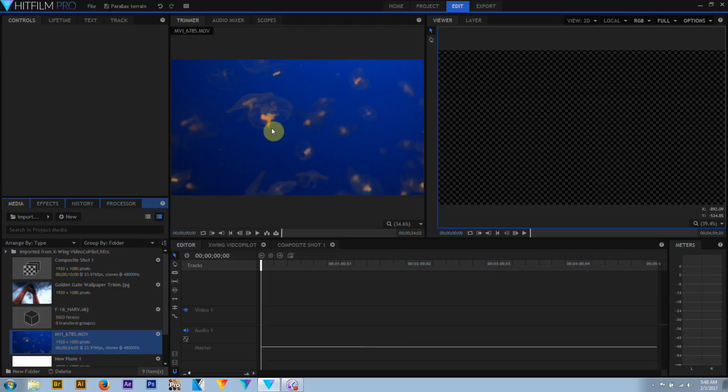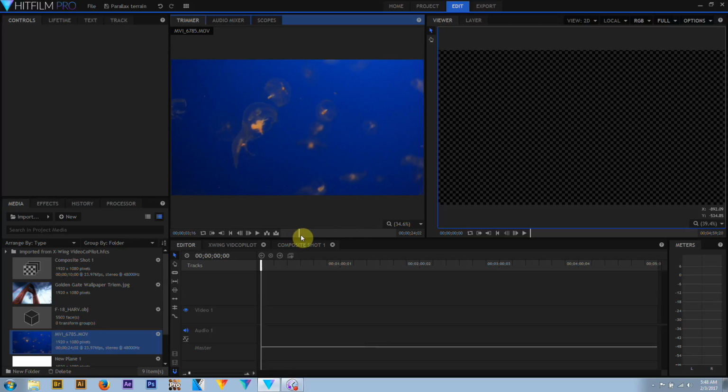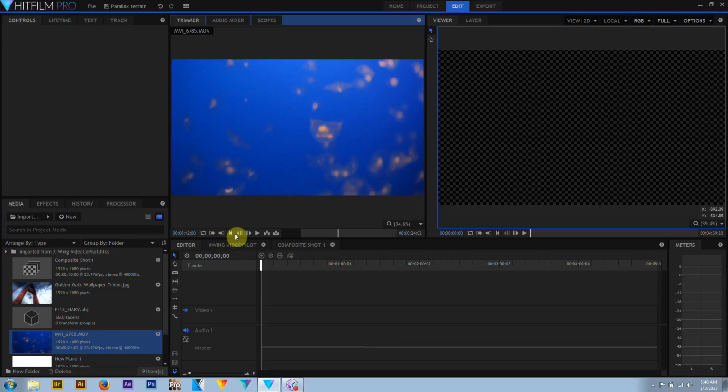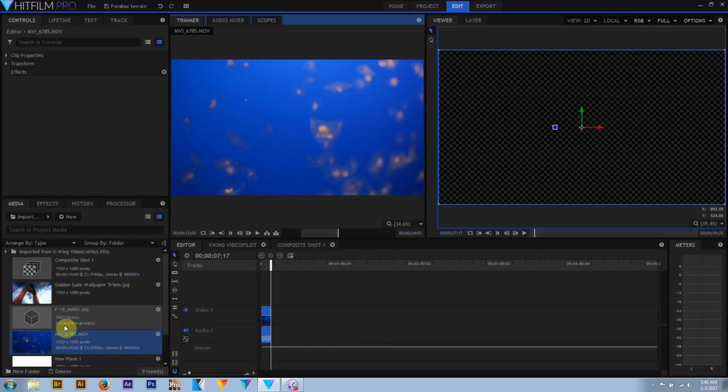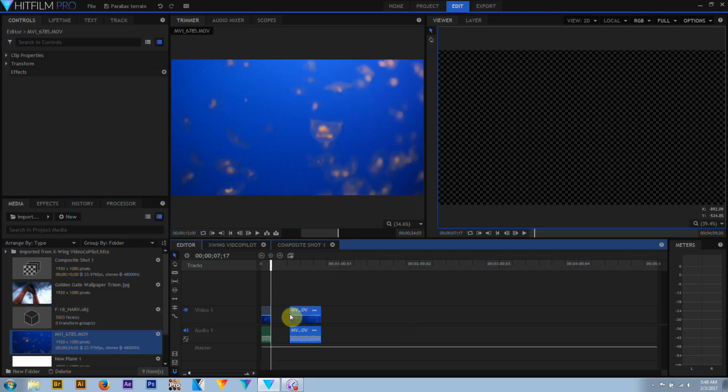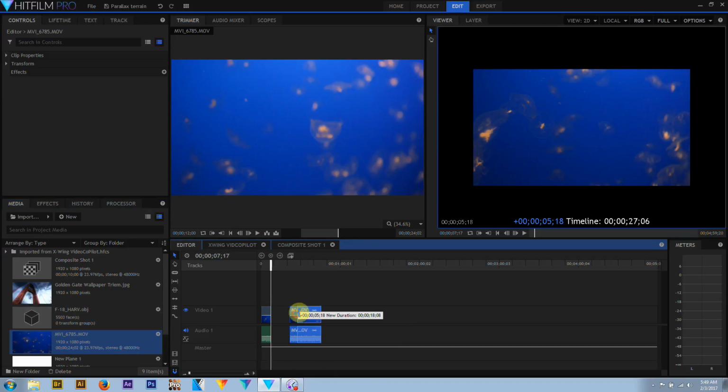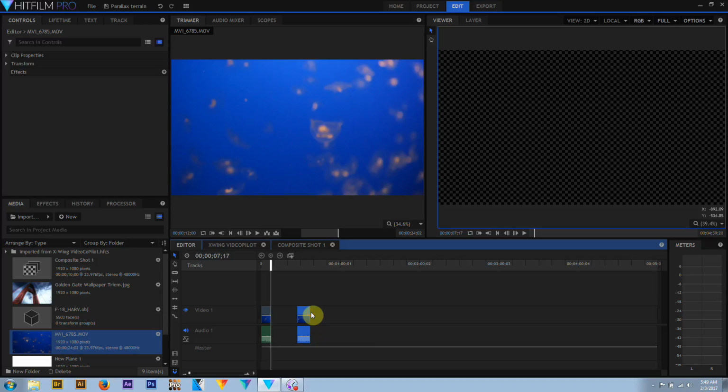To use the Trimmer panel, click and drag media from the media pool and load it into the Trimmer panel. The Trimmer panel can be used to scrub through media, set in points and out points, and then send your media directly to a timeline. From the Media panel, you can also click and drag directly to the timeline and trim on the timeline if you prefer.